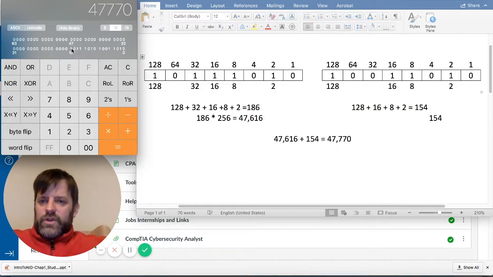So this will show you what those 2 bytes look like. To represent 47,770, this is what the 2 bytes will look like: 10111010, which is just what we have here, and 1011010, which is exactly what we have here, which means we did the math correctly.